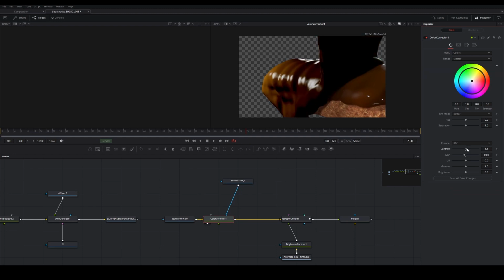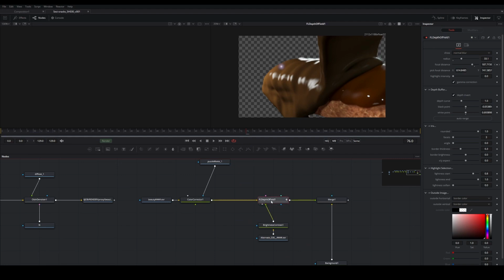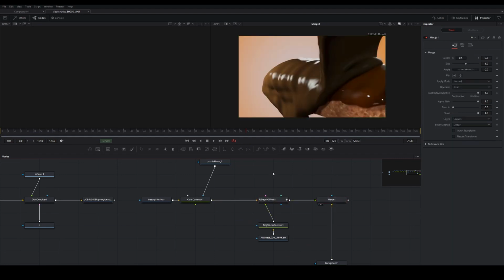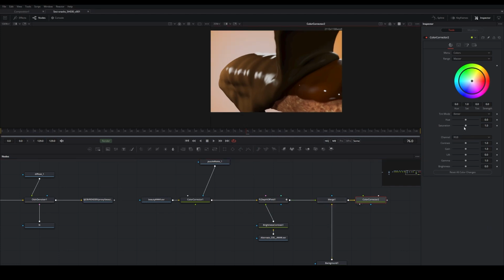And so I could change this, make it a little bit darker. Then I'm gonna blur it and merge it back in. Maybe then after the entire thing, I wanna do some other color corrections.